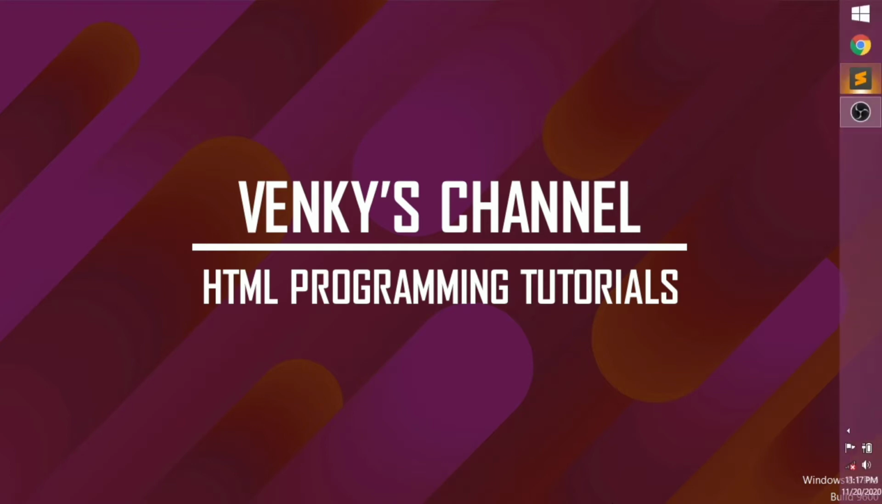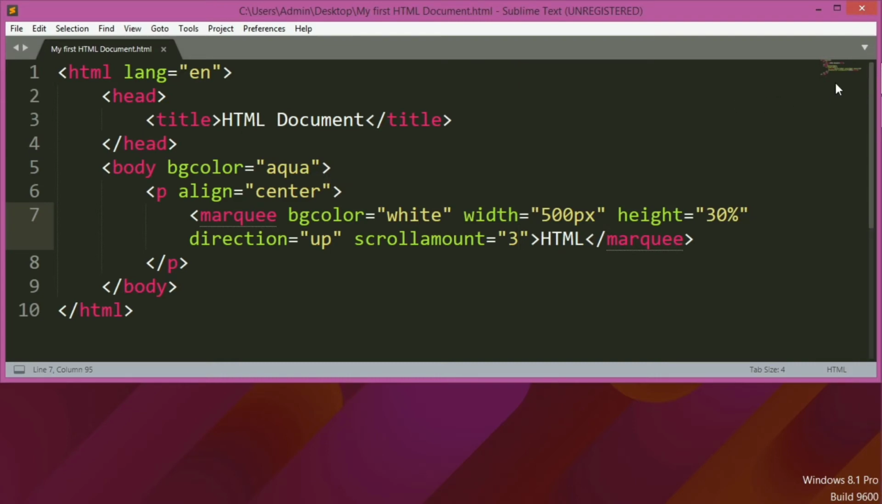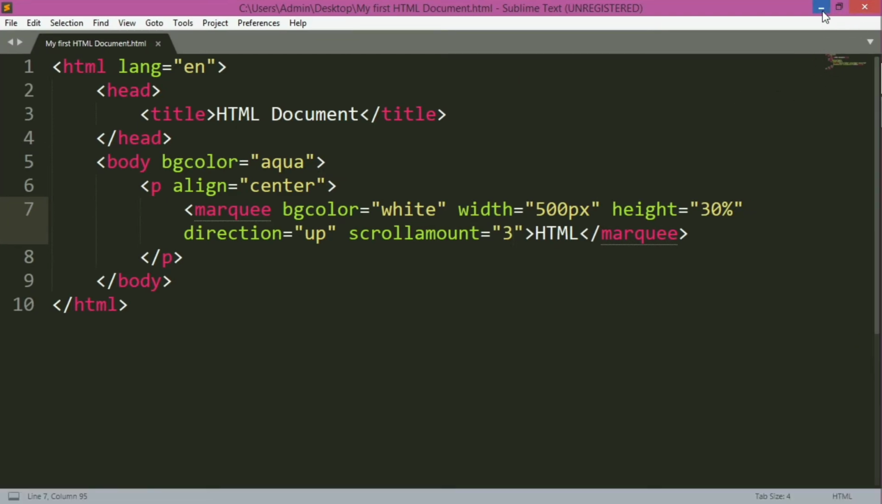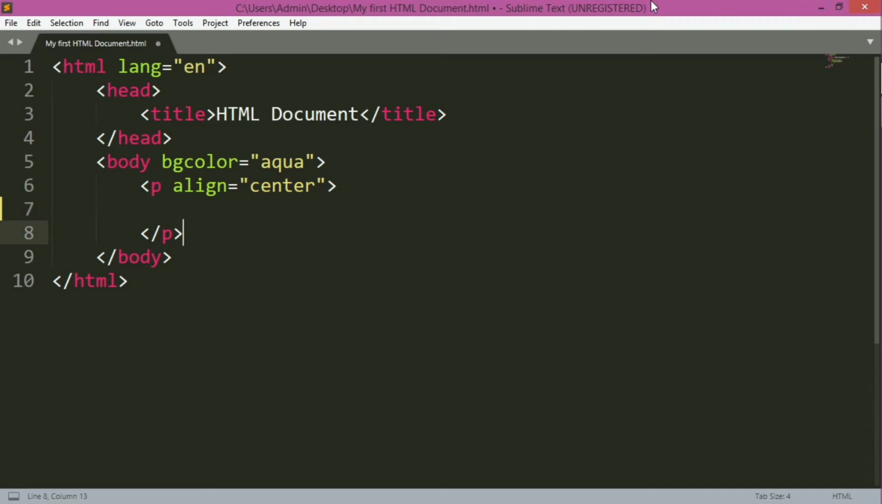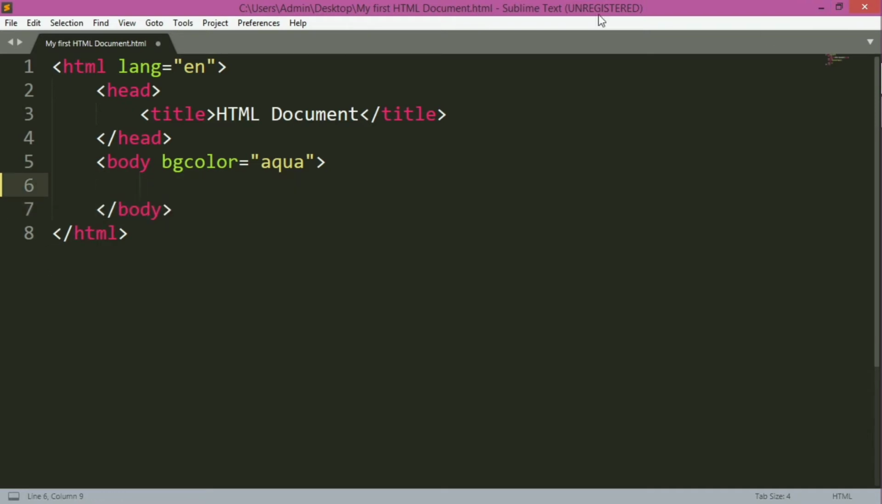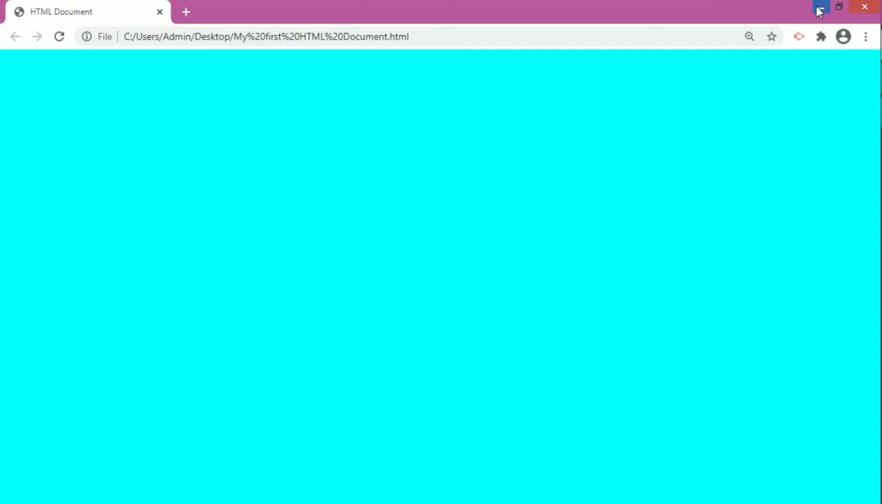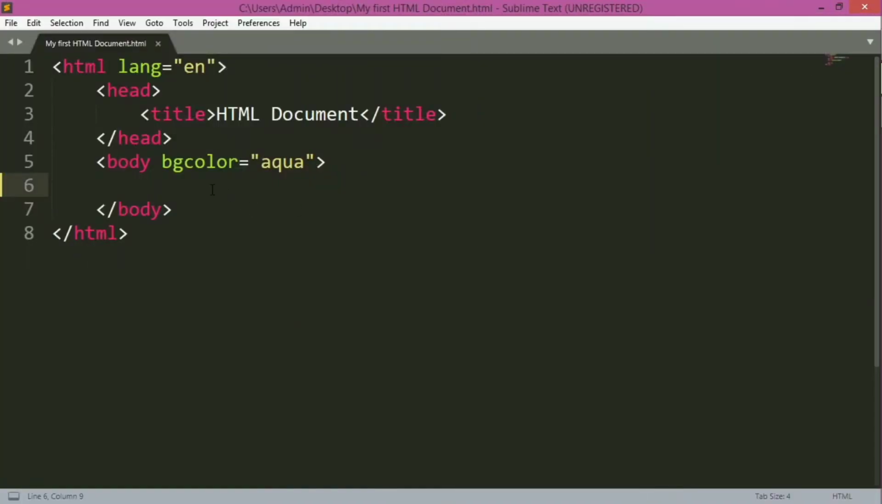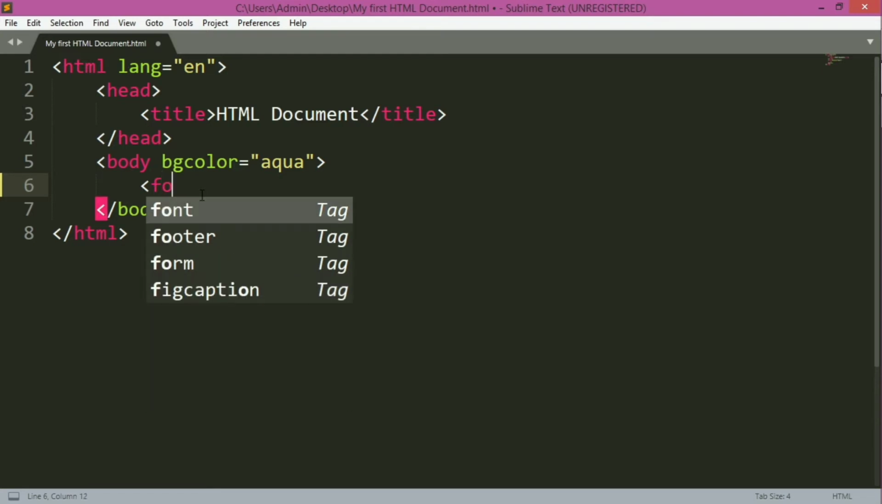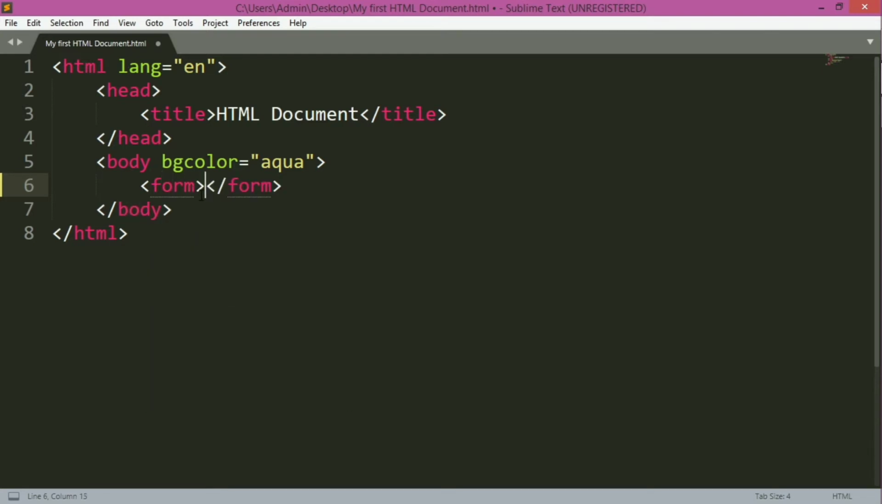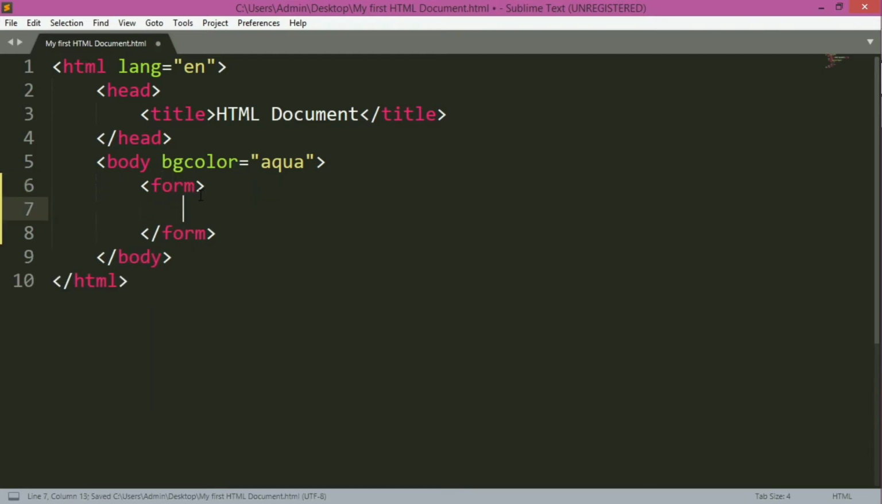So let's open Sublime Text and let's remove what we have done in the previous video, and let's save our changes and open this file in browser. Now let's minimize the browser and go back to Sublime Text and let's add the form tag. We can create different types of forms such as a data entry form, a registration form, a login form, a sign up form. There are many types of forms.